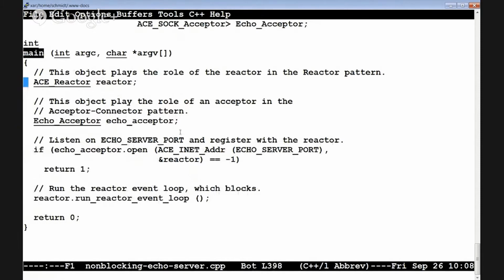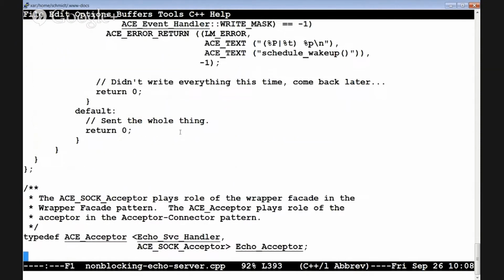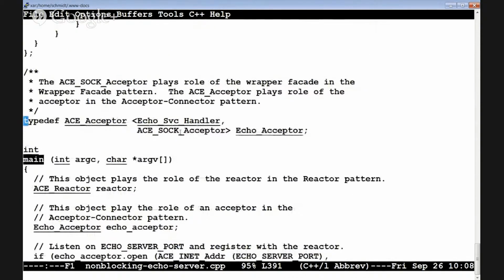As you can see here, it works identically to what we had before. You declare a reactor, which is the reactor pattern. You make an Echo Acceptor, which is the Acceptor part of the Acceptor-Connector pattern. And you register these guys via open, which goes ahead and listens on the port number, and then you run the event loop. So that part is identical to what we had before. Also, you can see that the typedef of the Echo Acceptor is also identical. So we have Echo Service Handler as a parameter and SOCK_Acceptor as a parameter, and that makes Echo Acceptor. So all that stuff is still 100% the same as before.